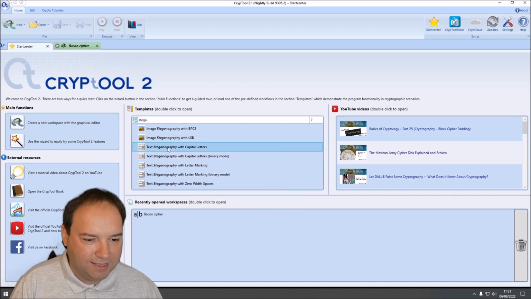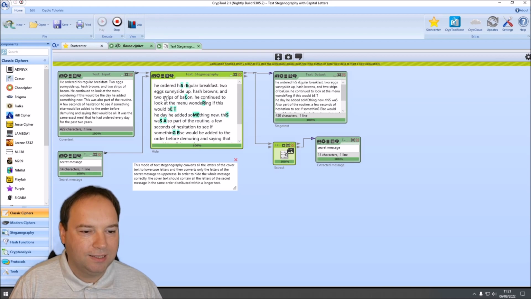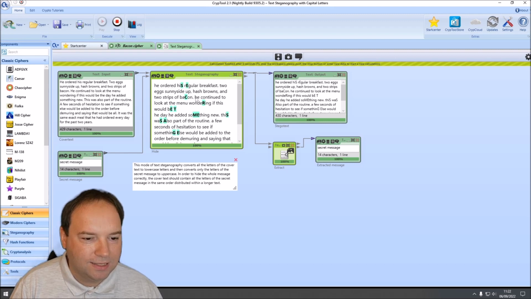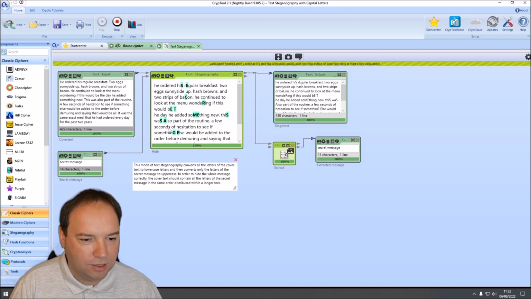And here we have text steganography with capital letters. And this more or less does what the Bacon cipher does. When you press play here, it hides our text here. Of course, we mark it so that you can see it here in the carrier text using uppercase letters. Of course, it now hides our message, like secret message, by selecting or marking uppercase letters.